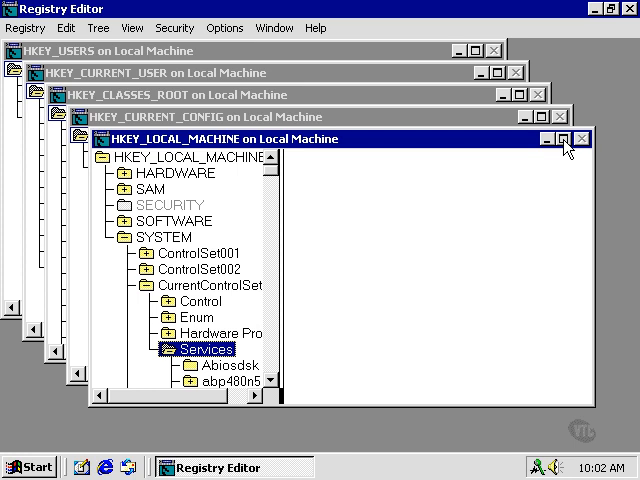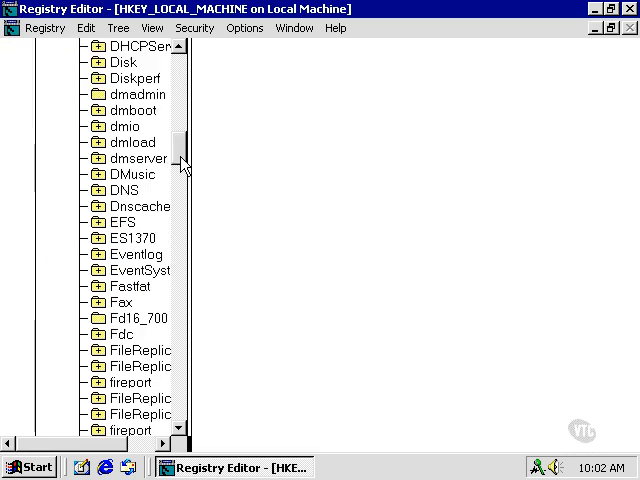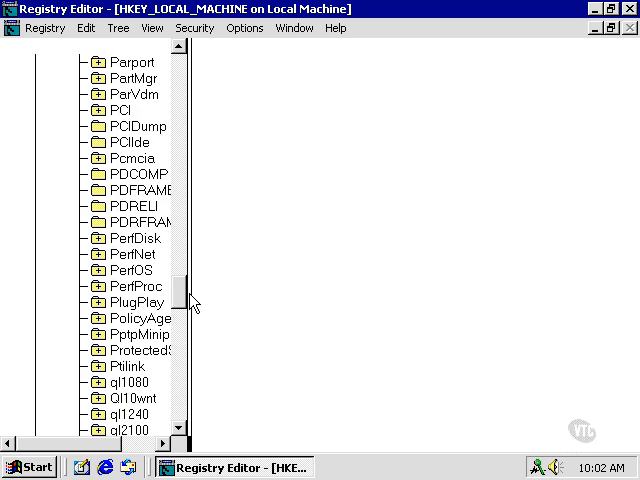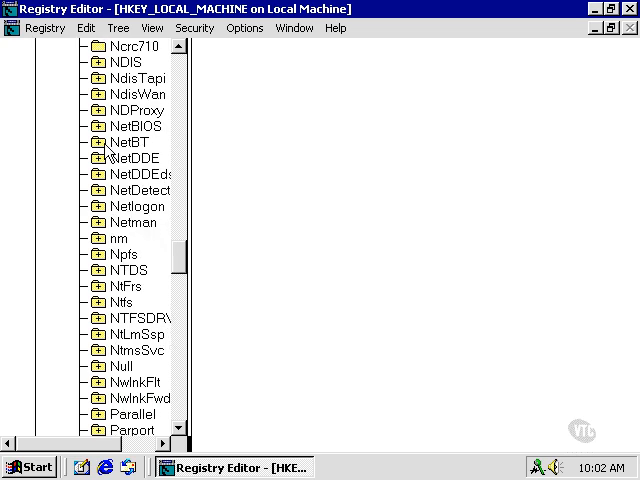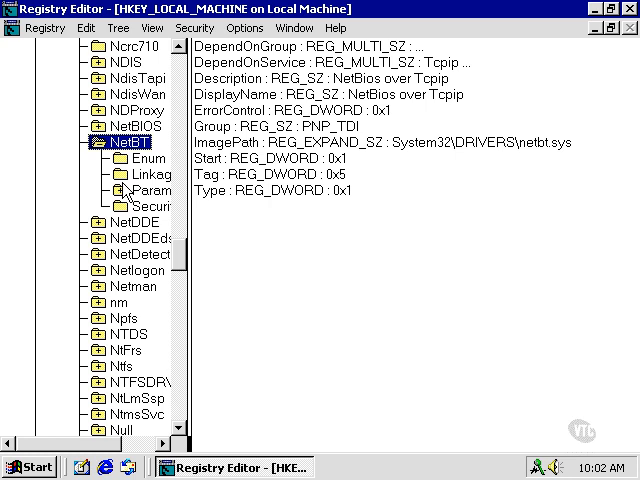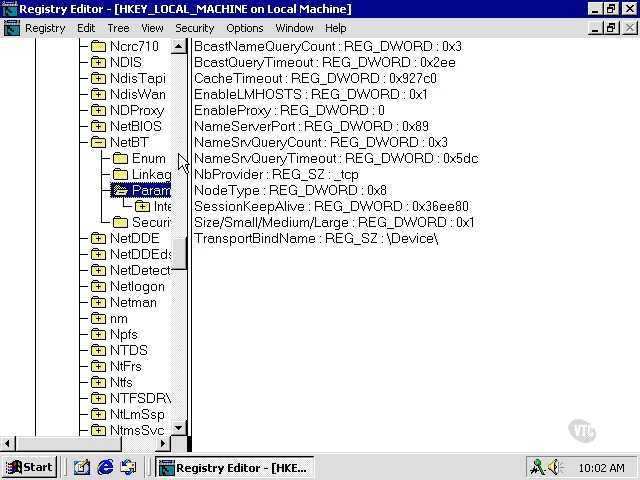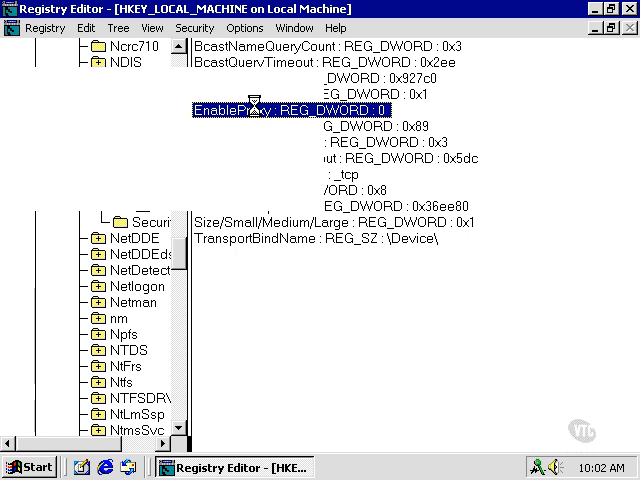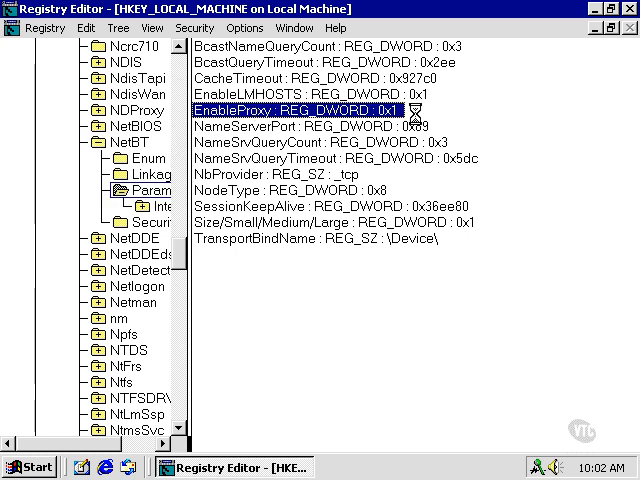Let's expand this here so we can see it. We're going down to NetBT, and then Parameters. If we go over here to EnableProxy and we double click on it, we'll notice the data value is 0. 0 means that it is not a proxy agent. We change it to 1, click OK, and now it is set up as a proxy agent.